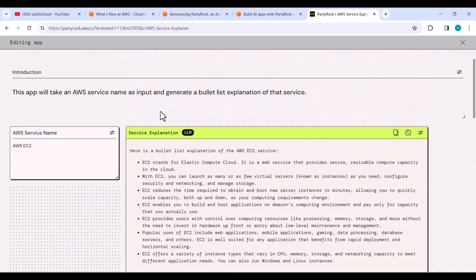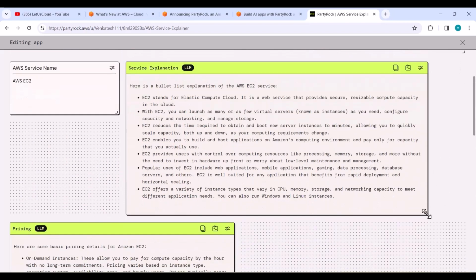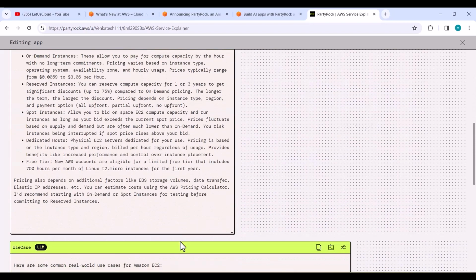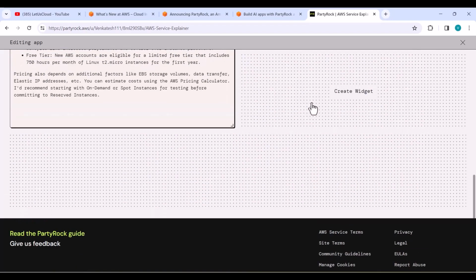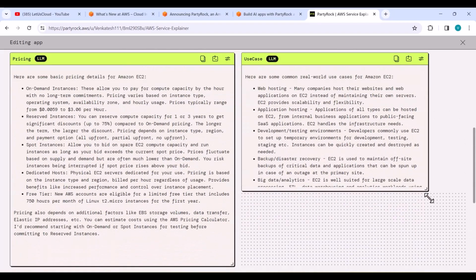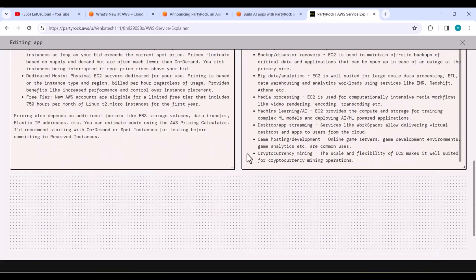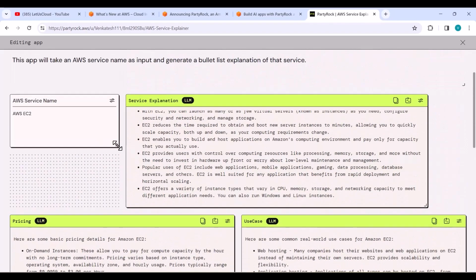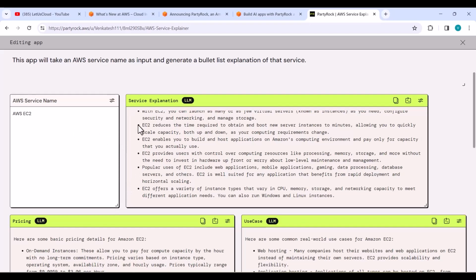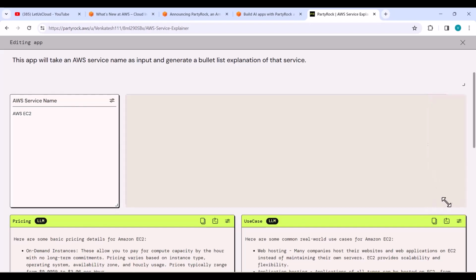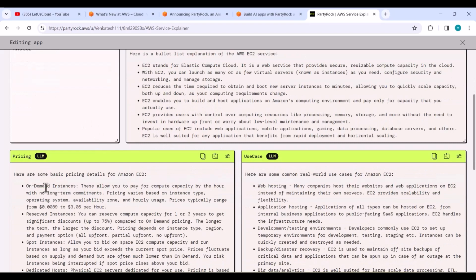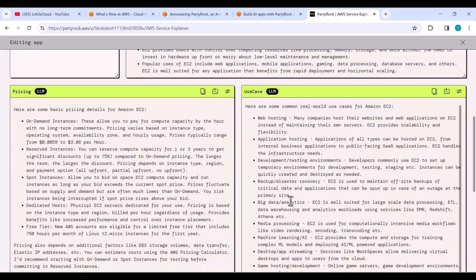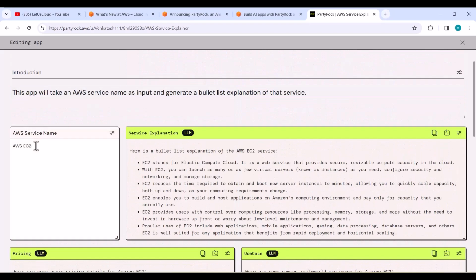Now I can also customize this. I can move these widgets around. Let me bring this up here. So I have an app that explains the AWS service in very simple terms. It also gives me details around the pricing of it and some of the real-time use cases of that particular service, right? Let's try one more service.